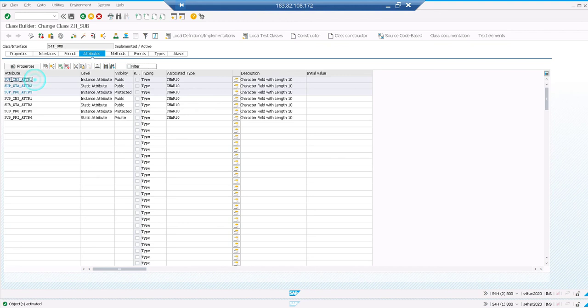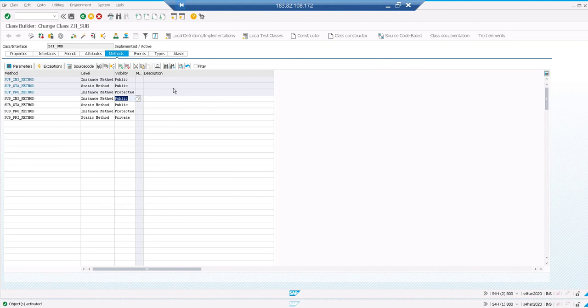Whatever is in the blue non-editable mode, those are your superclass attributes. So superclass instance attribute 1, superclass static attribute, superclass protected attribute, everything you're able to see over here. But private is missing. You're not able to see the private attribute of your superclass in your subclass. Then if you go to methods also, the filter is already removed. If there is a filter, you are not able to see the superclass properties or methods.